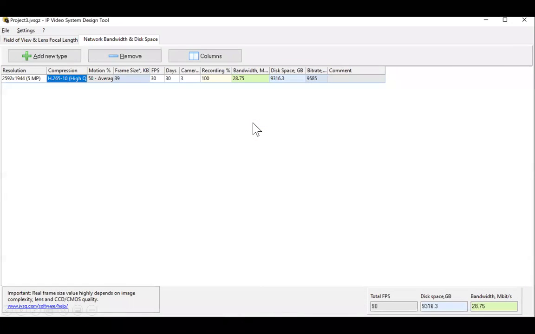And finally, whenever you're designing a security system, network bandwidth requirements and storage space for archiving that video are two very important parameters. You can now calculate both of these parameters automatically just by going to the network bandwidth and disk space tab at the top. In order to calculate both bandwidth and storage, you simply need to add camera types and specify a few parameters such as your resolution.